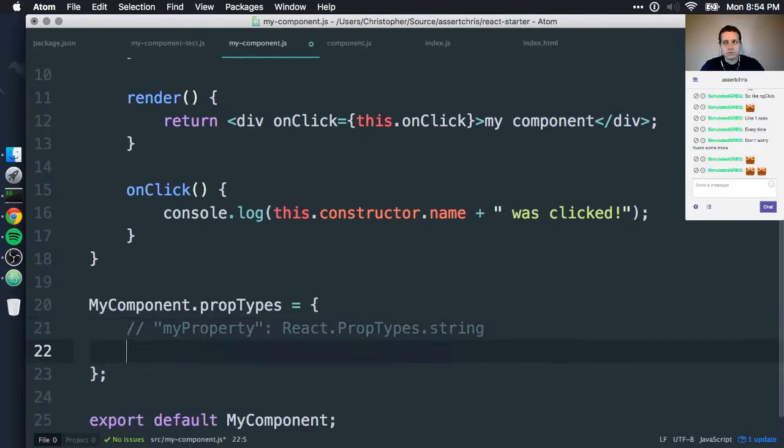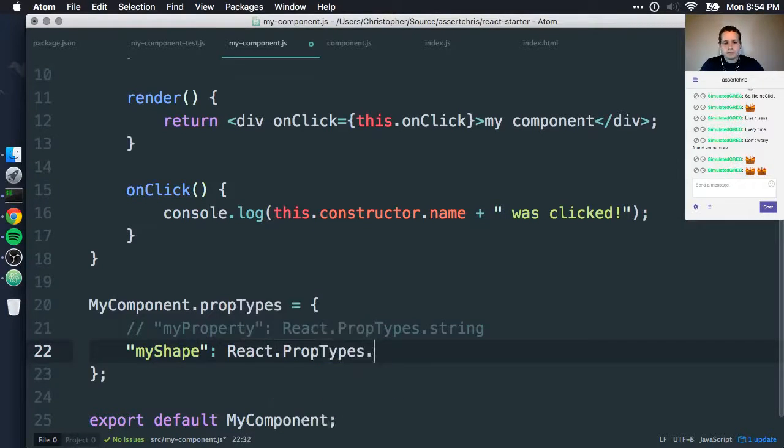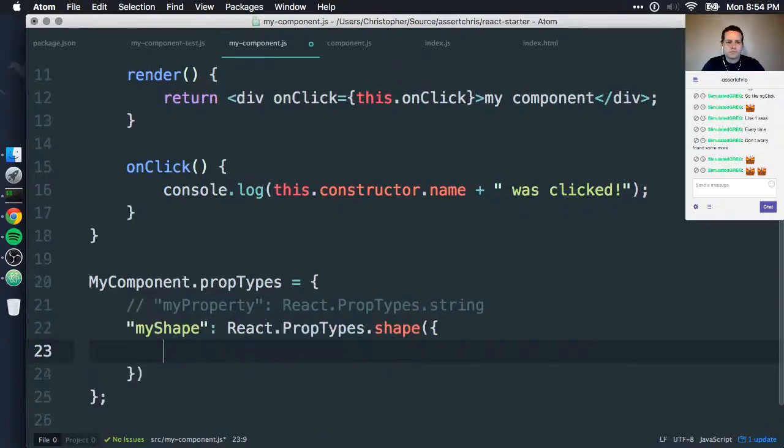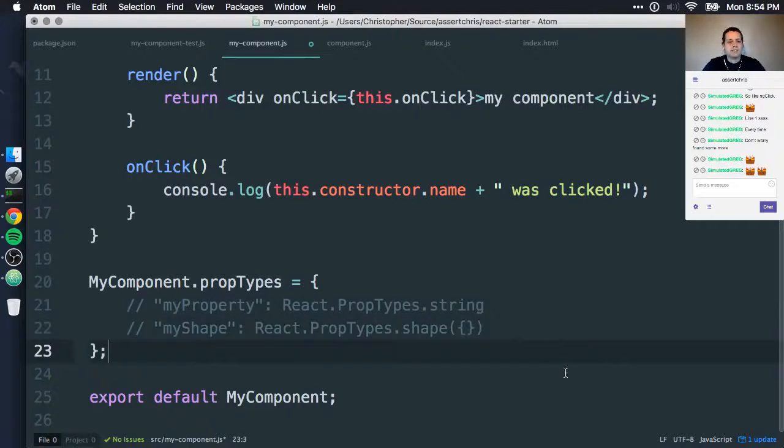You can also do deeper structures, so you can say something like my structure, well, I'll call it my shape, and you'll see why now, is React prop types shape, and then you can have another property in here. And so that validates a deeper object structure. And you can nest this stuff quite a ways. But I'll keep those there as just a quick reference.